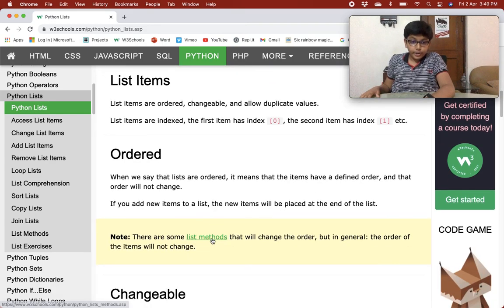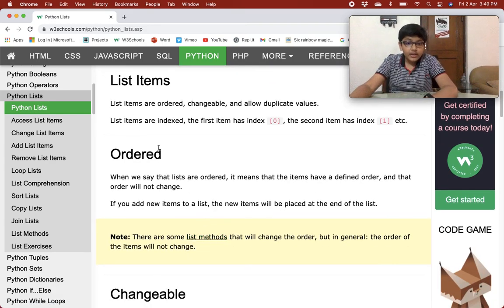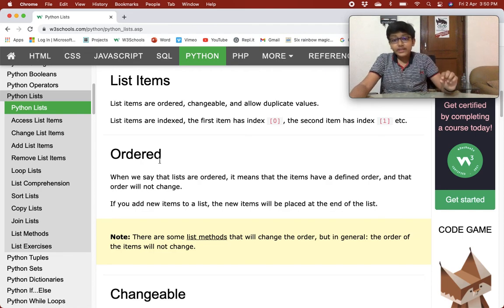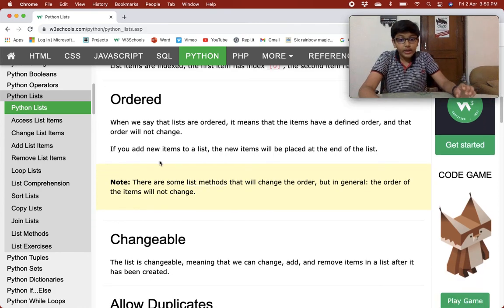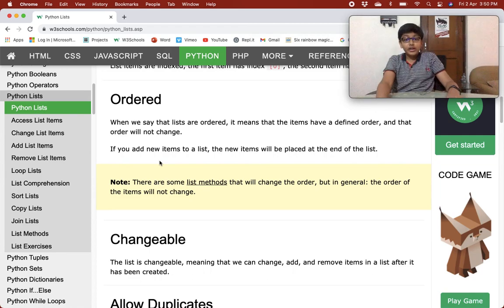Now, ordered. When we say that lists are ordered, it means that the items have a defined order, and that order will not change. If you add new items to a list, the new item will be placed at the end of the list.